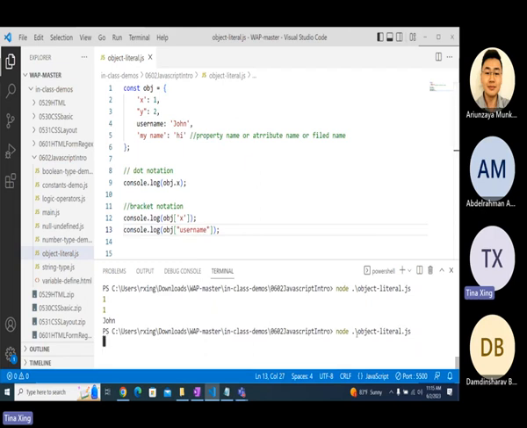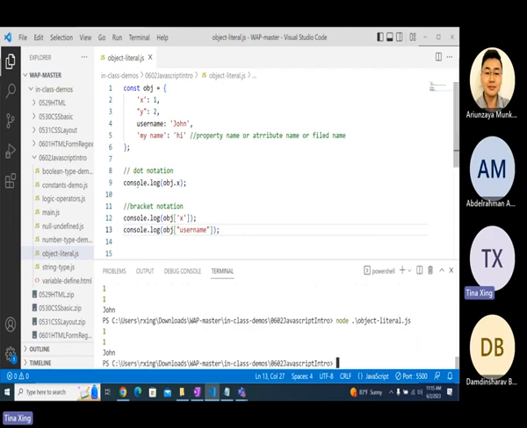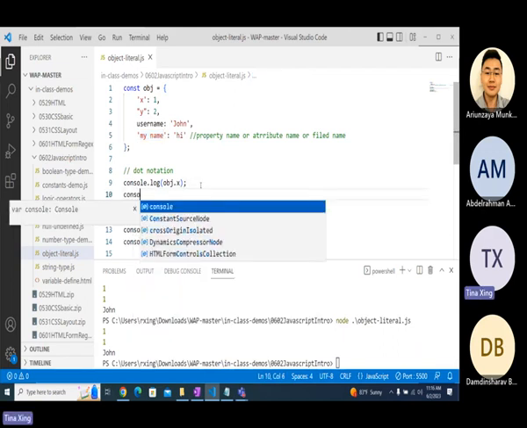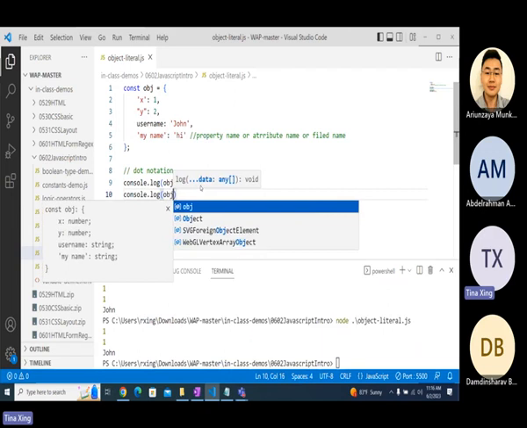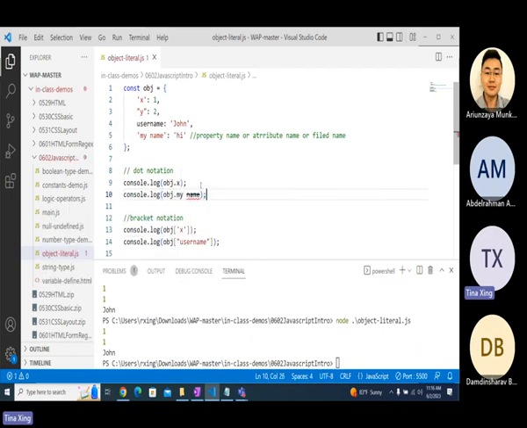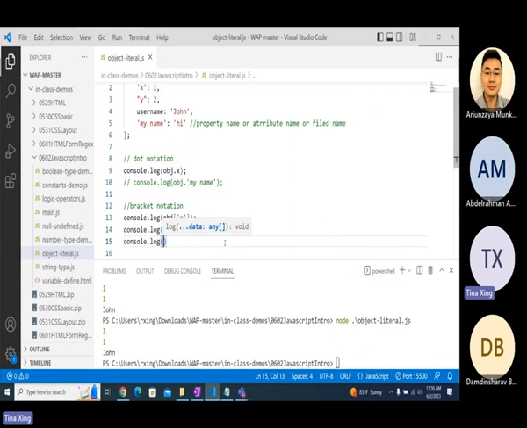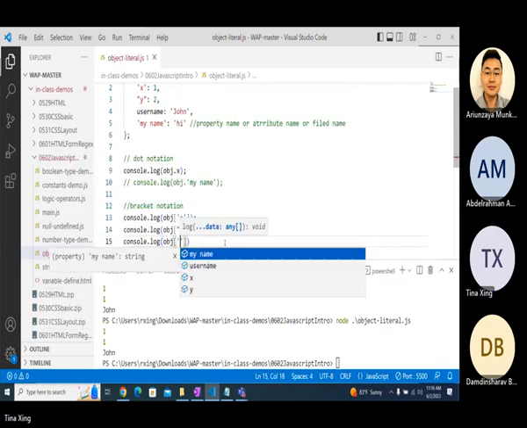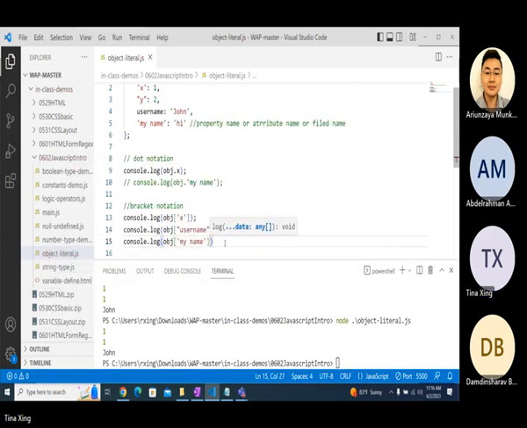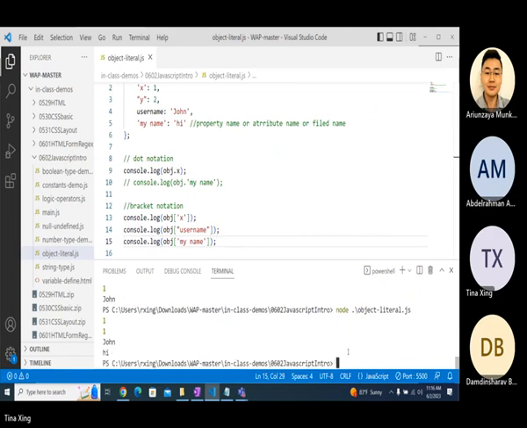But there are two differences. Here is one difference. Suppose now I want to access my name, right? With dot notation, you cannot do it because you have a space between them. You cannot do it this way. You're going to have an error. It doesn't have syntax support for it. So the only way you can do it is to use bracket notation. Got me? This is the one difference.